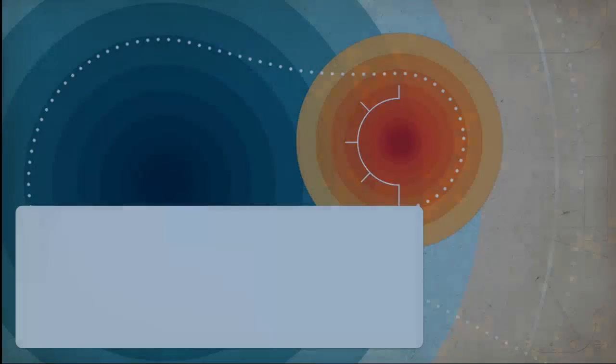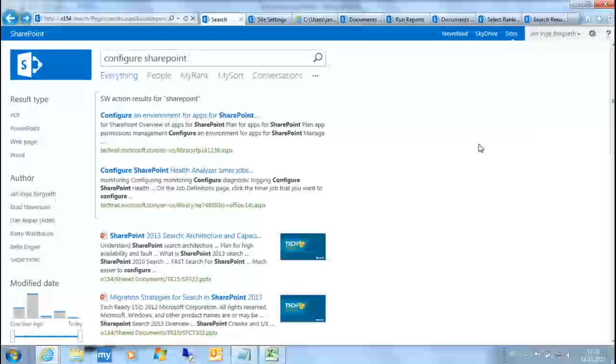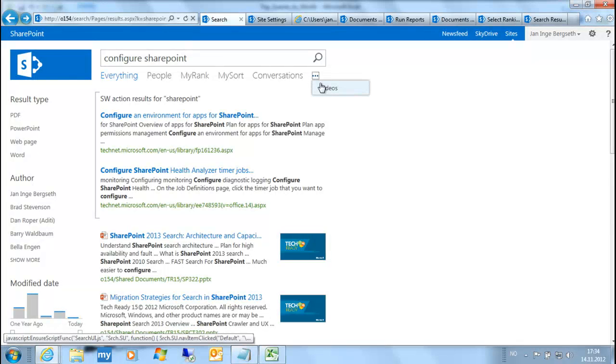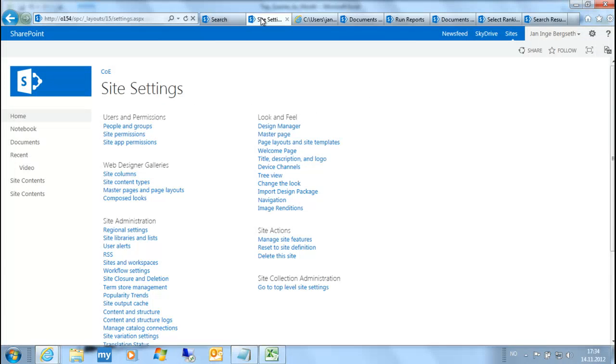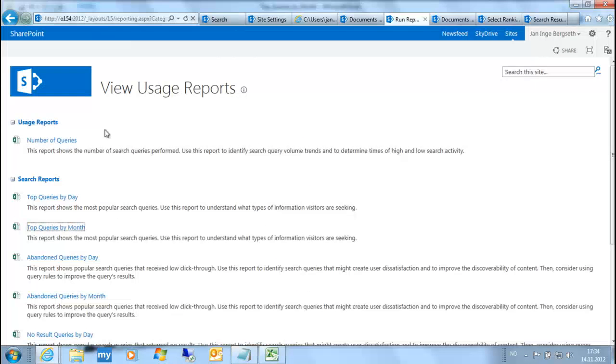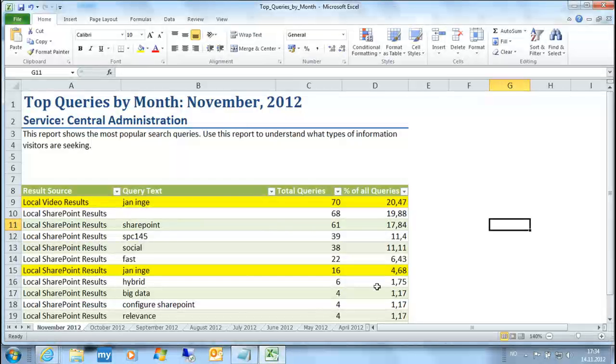I will. So in my example, I've hidden my video vertical here, so people will rarely search in that, of course. Then these historical query rules work more or less by magic, so it's kind of hard to test when you create it. But you can go into SSA and view the top queries of the month, so view the reports. And from the report, I can see that I, by accident, have a query with my name in the video vertical and in the SharePoint vertical.